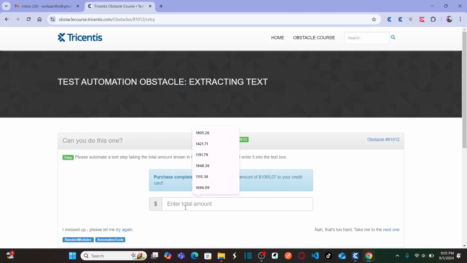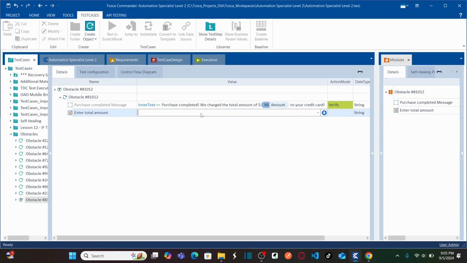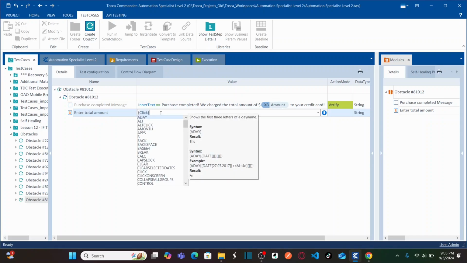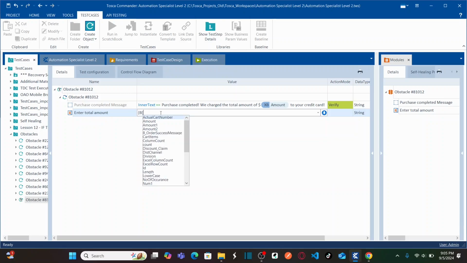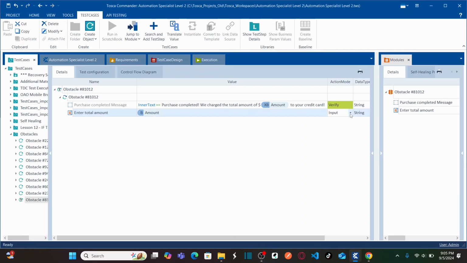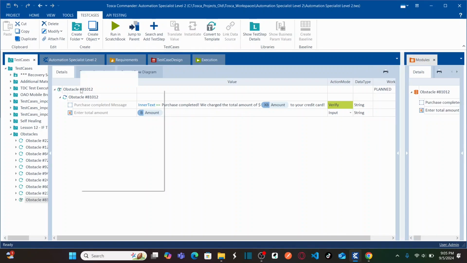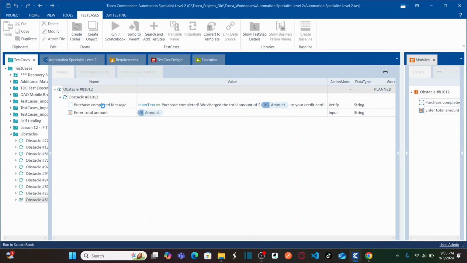Now our next action is I need to enter the stored buffer value in the edit box. So for that, simply call the buffer name called amount here. Open curly braces, capital B, open square braces. This is my buffer name, amount, close square braces, close curly braces. Done. And your action mode is input. So let's save this. Let me run this and see what happens. Okay. Right click and run in Scratchbook.